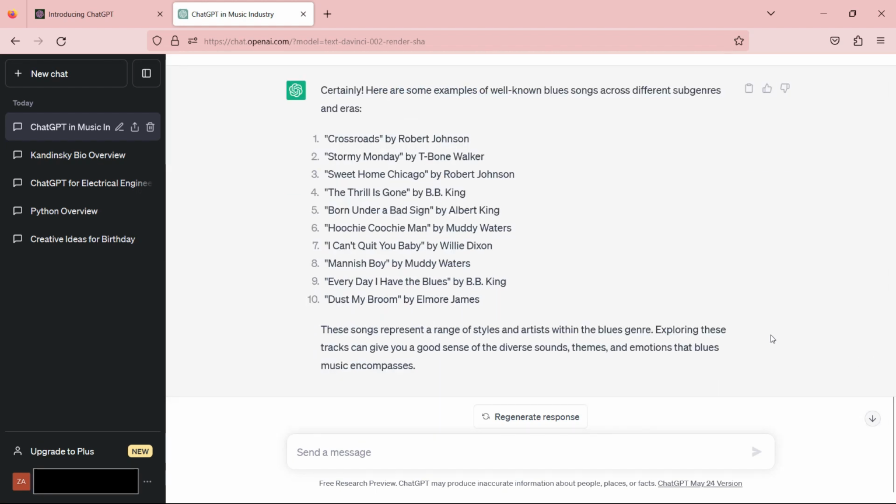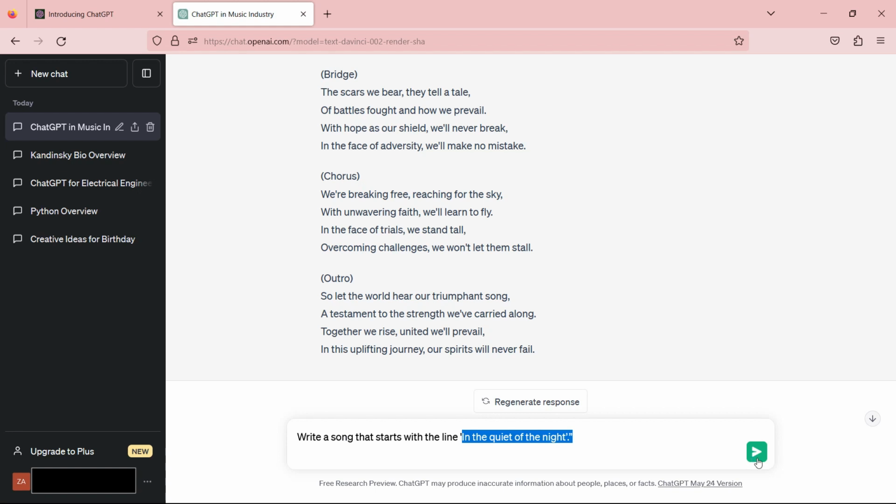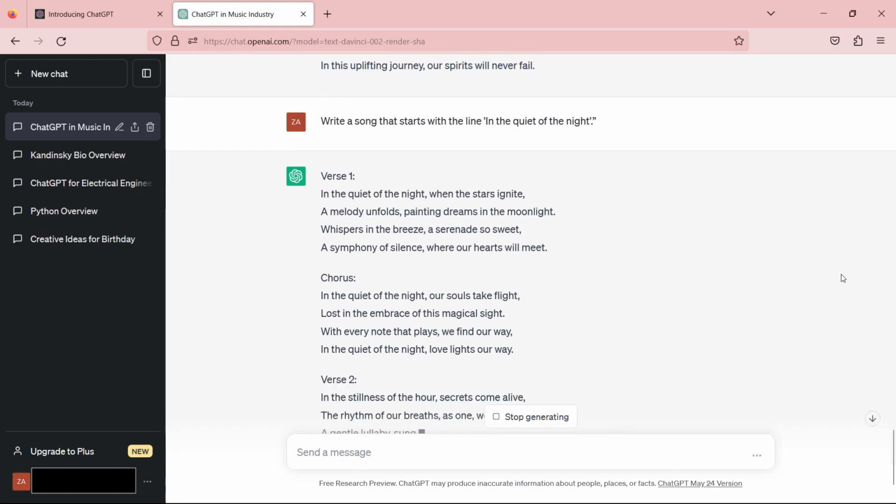I'm going to ask ChatGPT to come up with a song. One of the uses for ChatGPT in music is lyric generation. So I can ask it, can you write an uplifting song about overcoming challenges, for example? I can be more specific. I can say, write a song that starts with this line, any line you want. And then you can let ChatGPT do that for you.